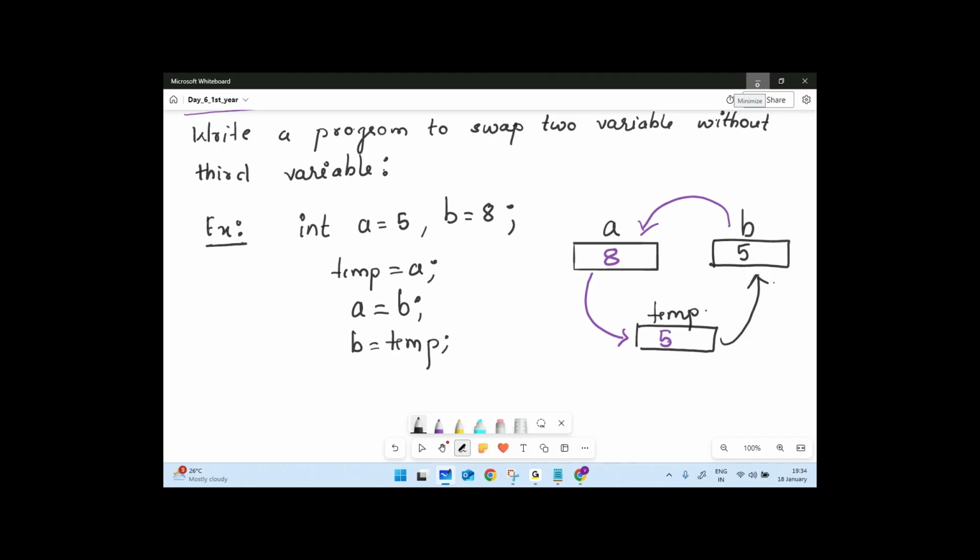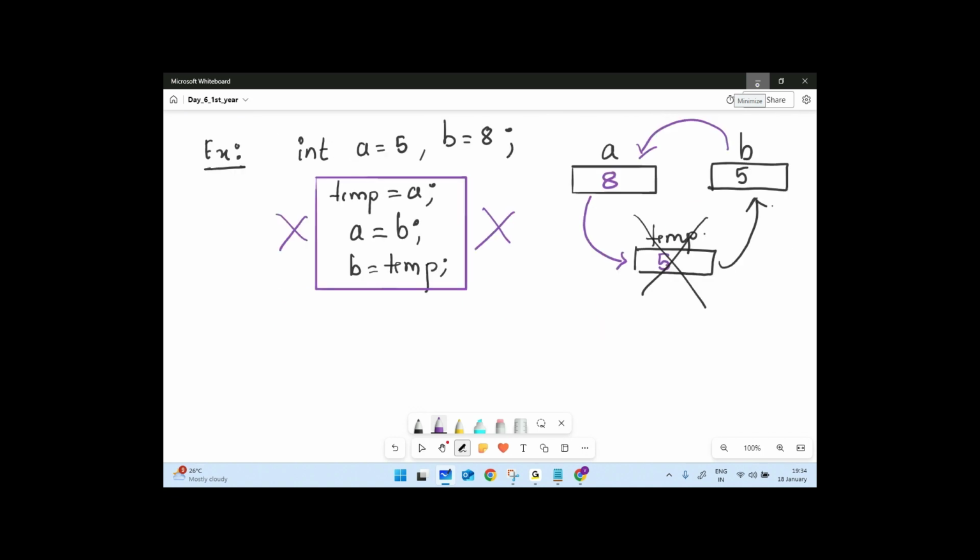Now the condition is you can't use an extra variable. That is our question. Are you understanding? We should not use an extra variable. Then how can we do it? Solution: A is equal to A plus B. There is a variable A which contains 5, and a variable B which contains 8. A plus B is 13. We store it into A, so the new value of A is 13.